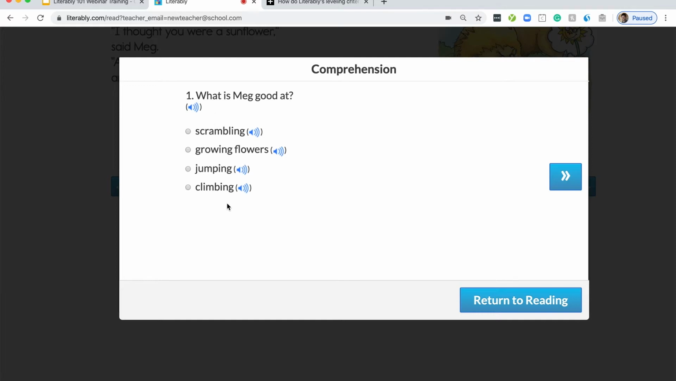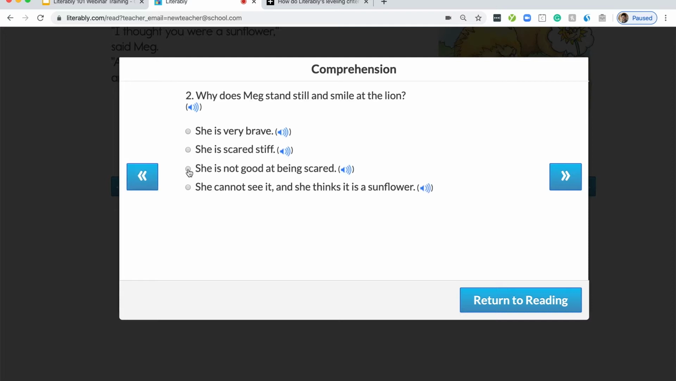The thought being that we're really trying to assess students' comprehension here and not their decoding skills, so we don't want to penalize them if they're not quite sure how to decode the word scrambling. And if they can't, they can click this microphone. At this stage, all students need to do is find the correct answer choice that they believe is right and click the dot next to it, and that'll take them to question 2.